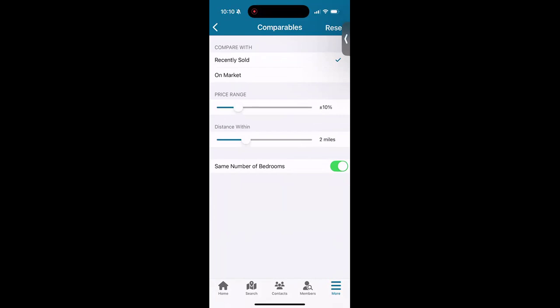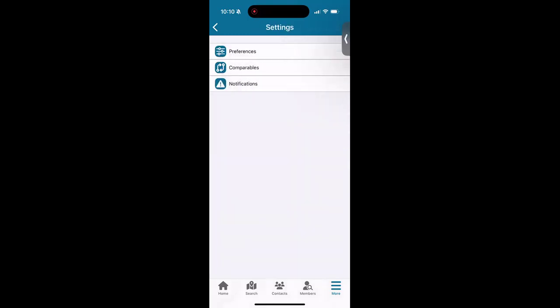Actually, don't hit reset. Sorry about that. So price range 0, all right, or within 5%, distance within half a mile. Okay. And all you need to do is just hit the back button on the upper left corner. There's no save button. Just hit the back button.